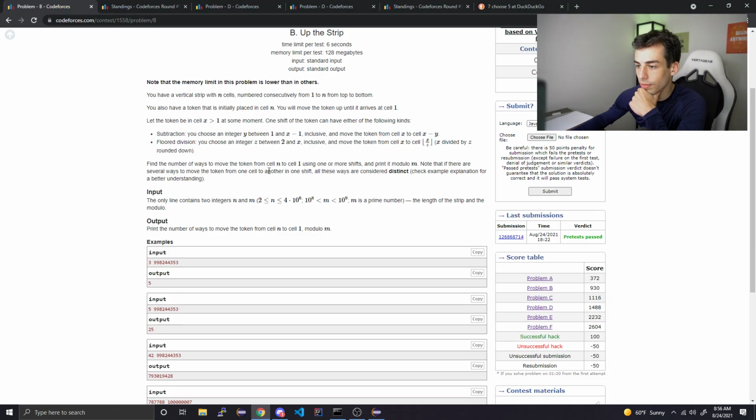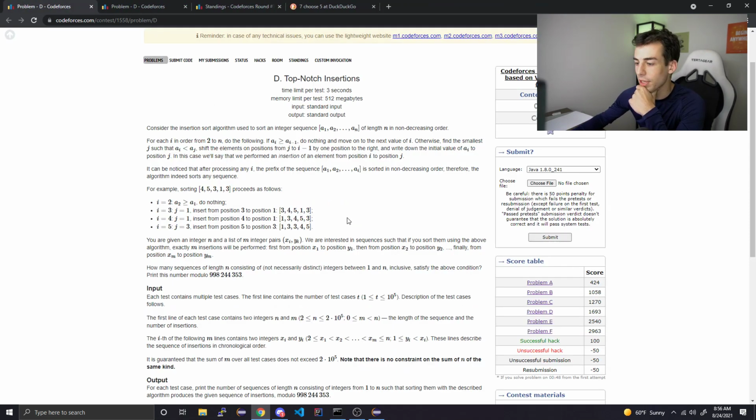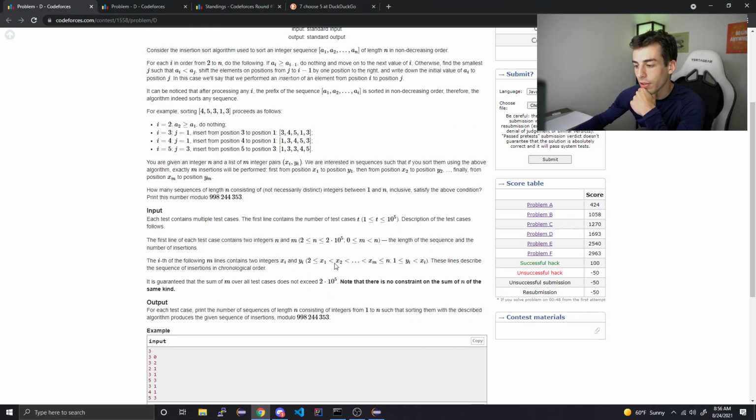Are these sorted in? What am I looking at? Stop looking at problem B. Okay. Are these? The X's are sorted. X's are from. Okay.